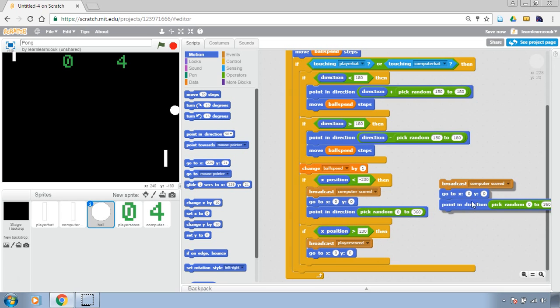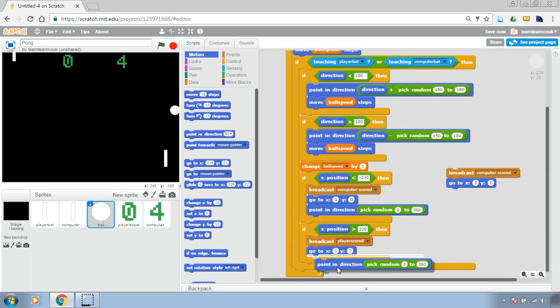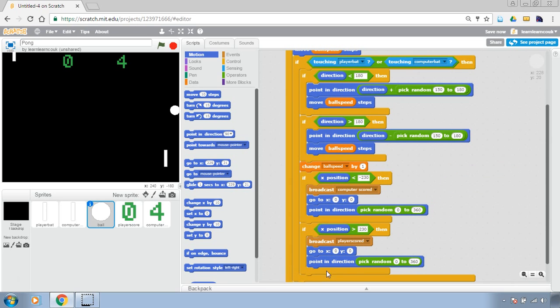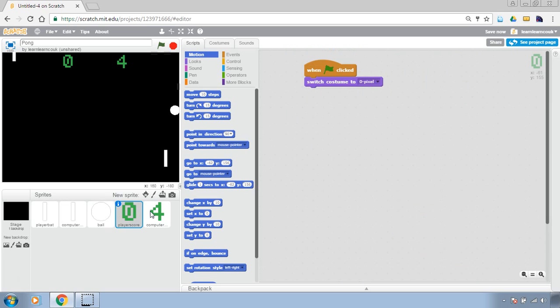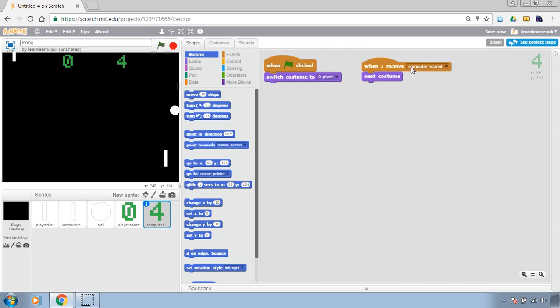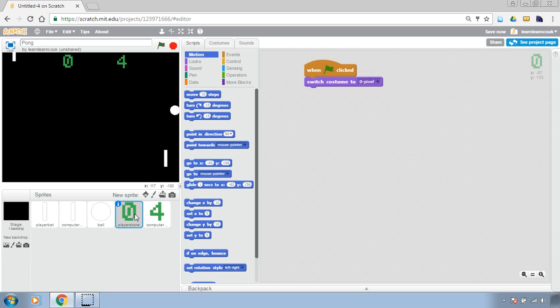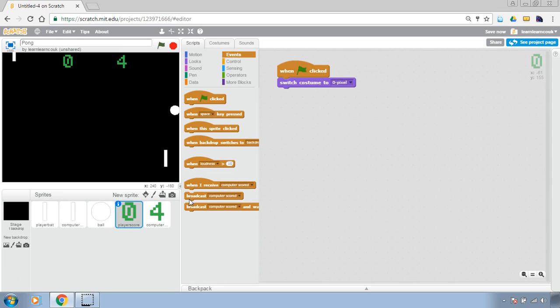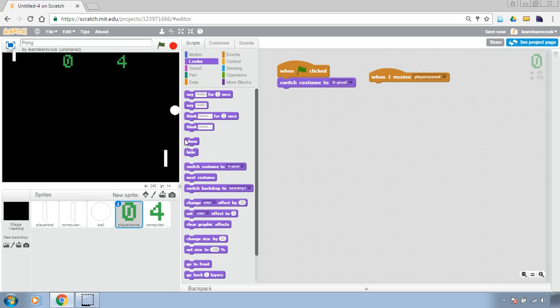Will it let me duplicate that bit? There we go. Let's get rid of that. So we point in a random direction from 0 to 360. So let's just have a quick look. That one's got the right one on. So I'm going to have to put it on this one. When I receive player scored, change to the next costume. There we go. Good.